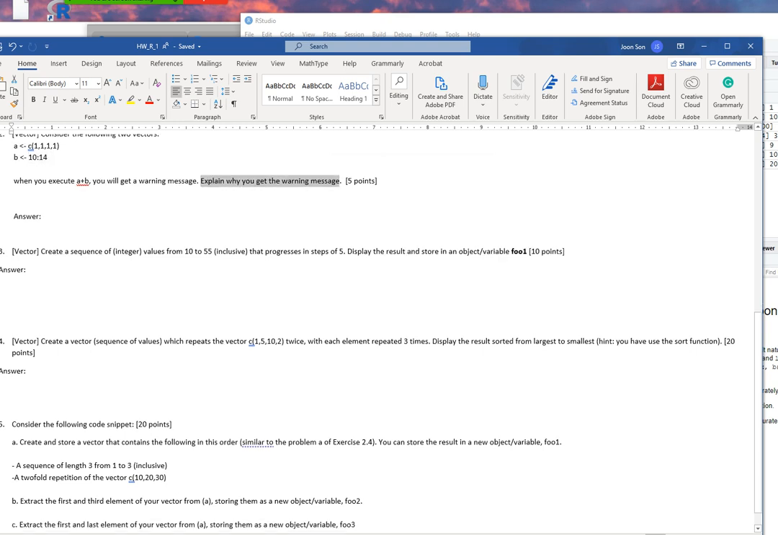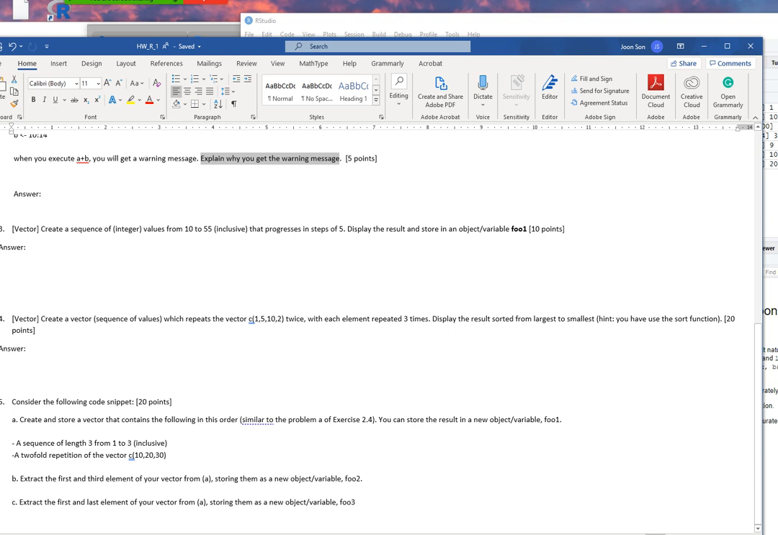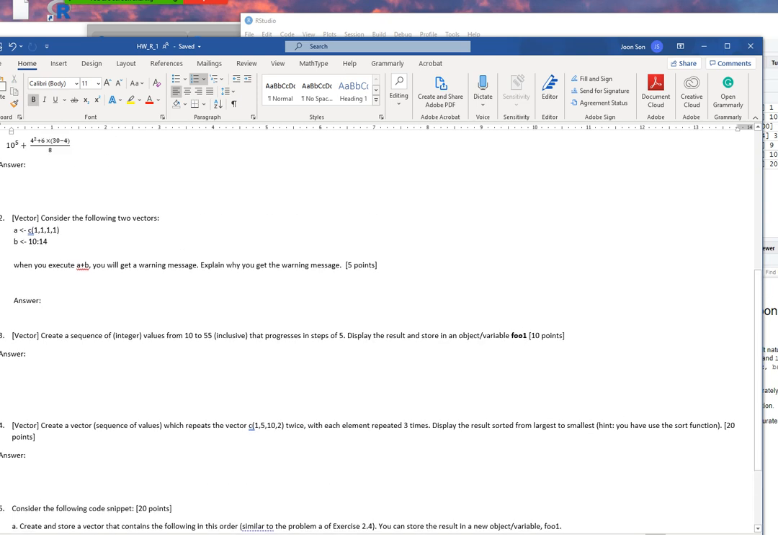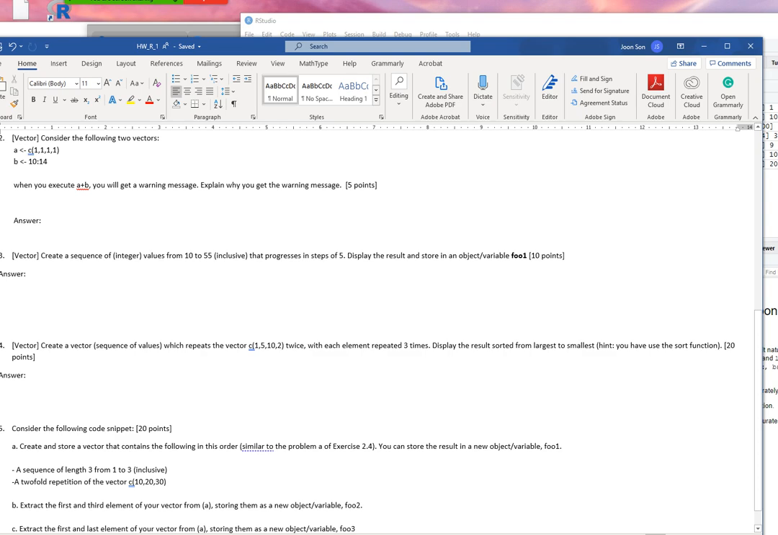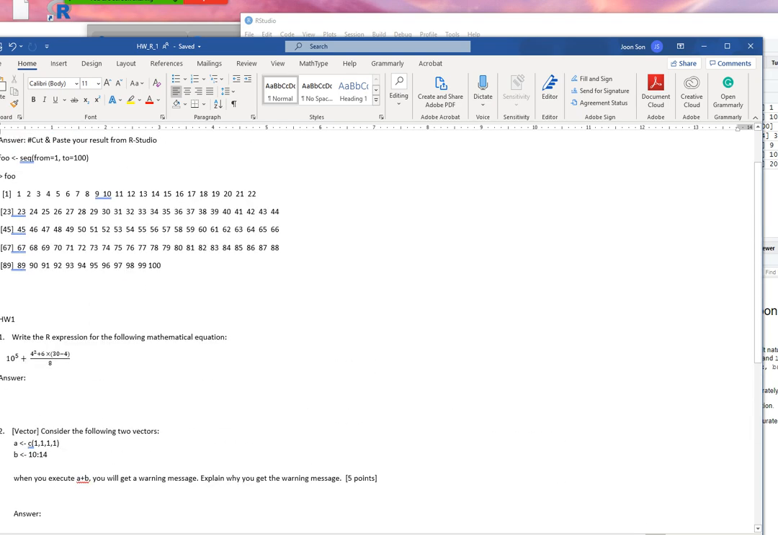Okay, think about it. And then problem number 3 is to create a sequence of integer values from 10 to 55 inclusive that progresses in steps of 5. And display the result and store it in an object called foo1. So this time you need to create a vector from 10 to 55 inclusive, but in steps of 5. So it's going to be 10, 15, 20, 25, and etc. So just run this using RStudio, and then cut and paste, and show me the result.